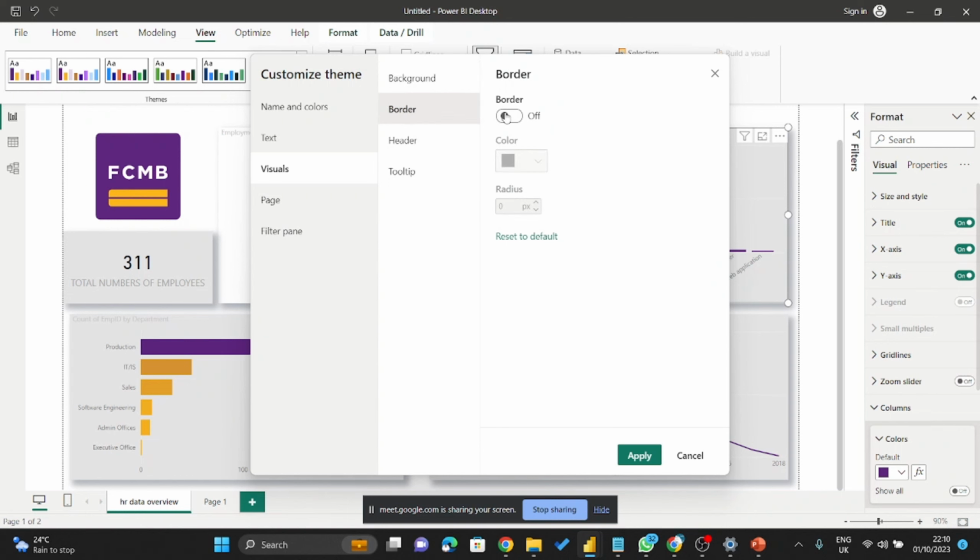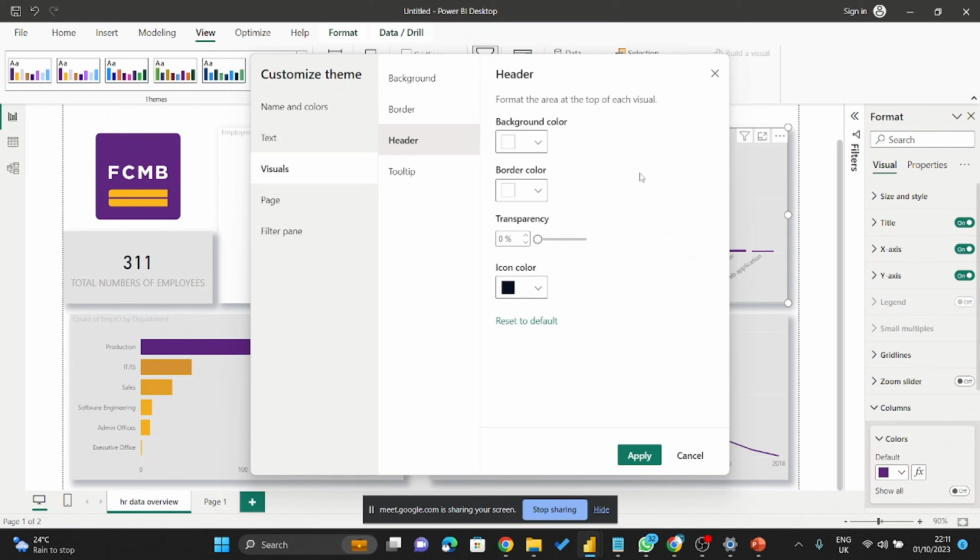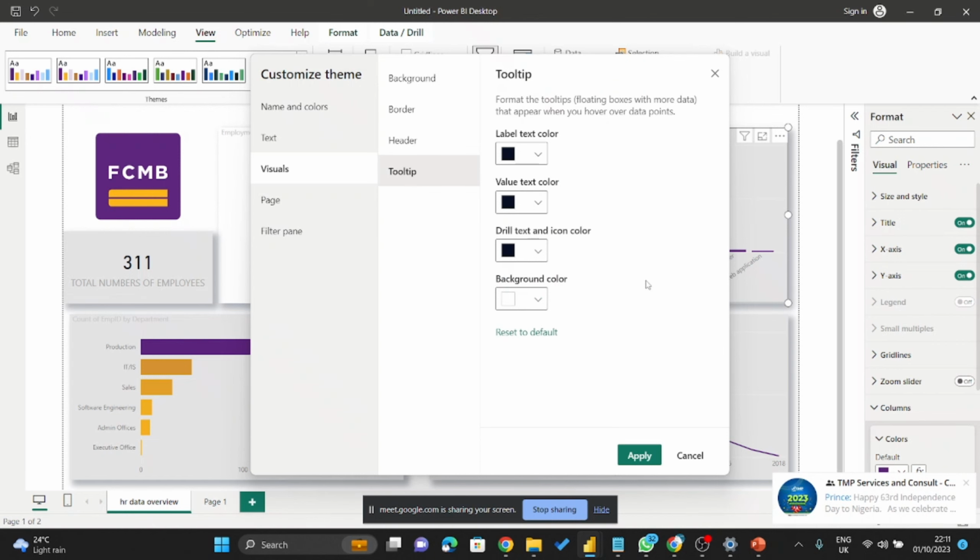If you go to border, if I wanted to use borders, I can put on the border lines from here, so all the charts will automatically have borders. Border lines are the lines that run across the chart at the edges of the chart. Are we together? If I wanted to change my header color, all of these texts that we have above here are called headers. I could do that automatically. Like background color for the header, border color for header, transparency, and icon color for my headers. So all of these things are manipulatable from the theme.